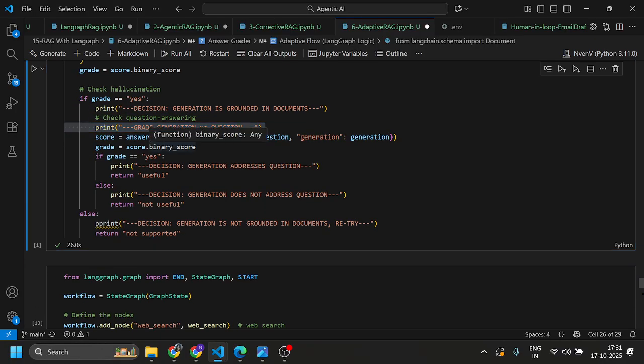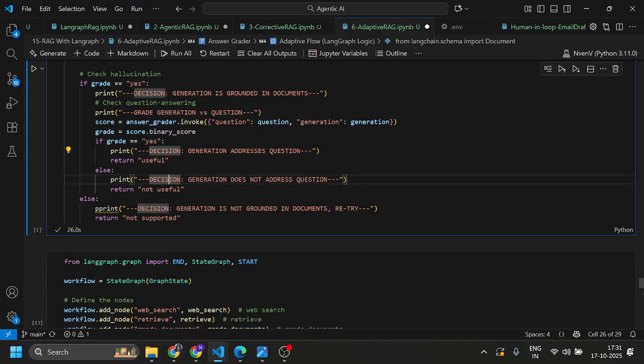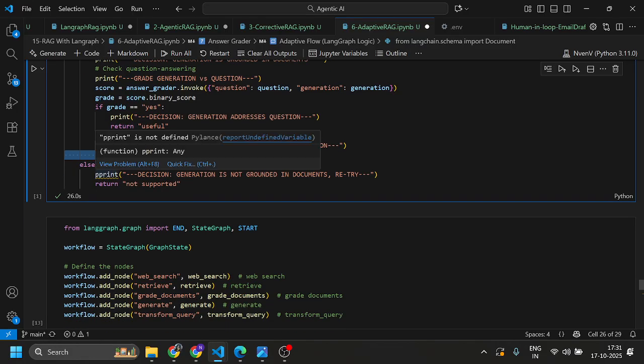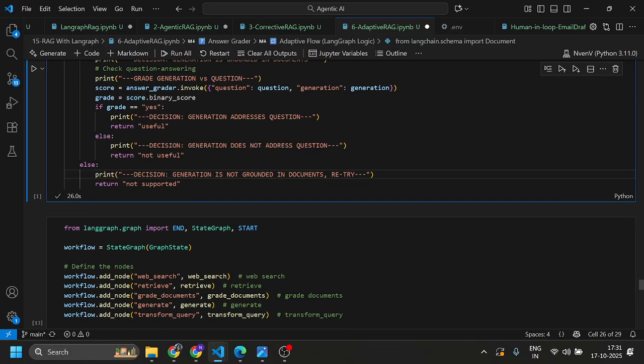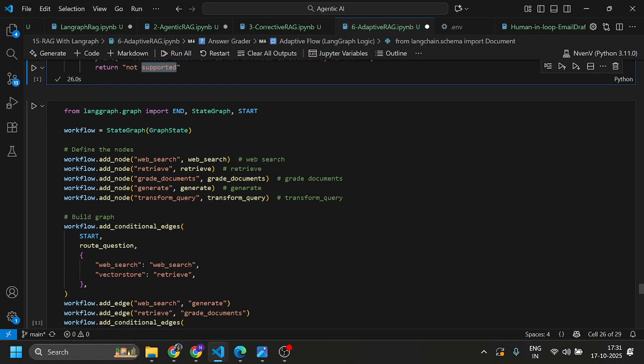Score equals to answer dot grade dot invoke. This is the question and generation. Grade score dot binary grade equals to score dot binary score. If grade equals to S, decision generation addresses the question. Return useful. Else, generation that does not address the question. Return not useful. Else here you can see decision generation is not grounded in document, retry. Return not supported. After this we are going to create a graph.